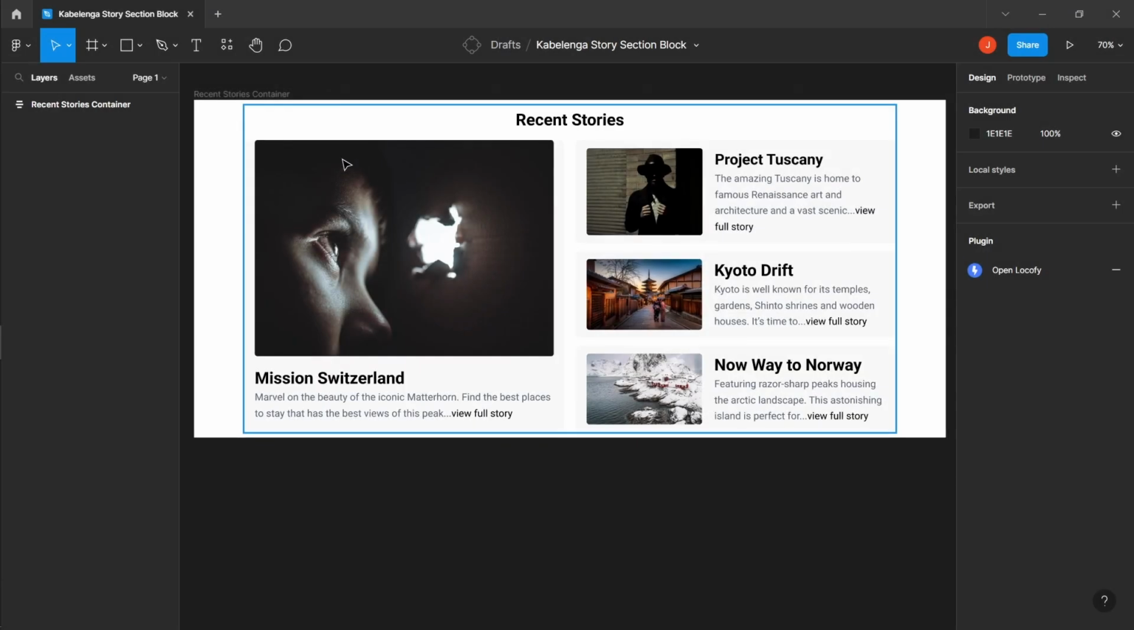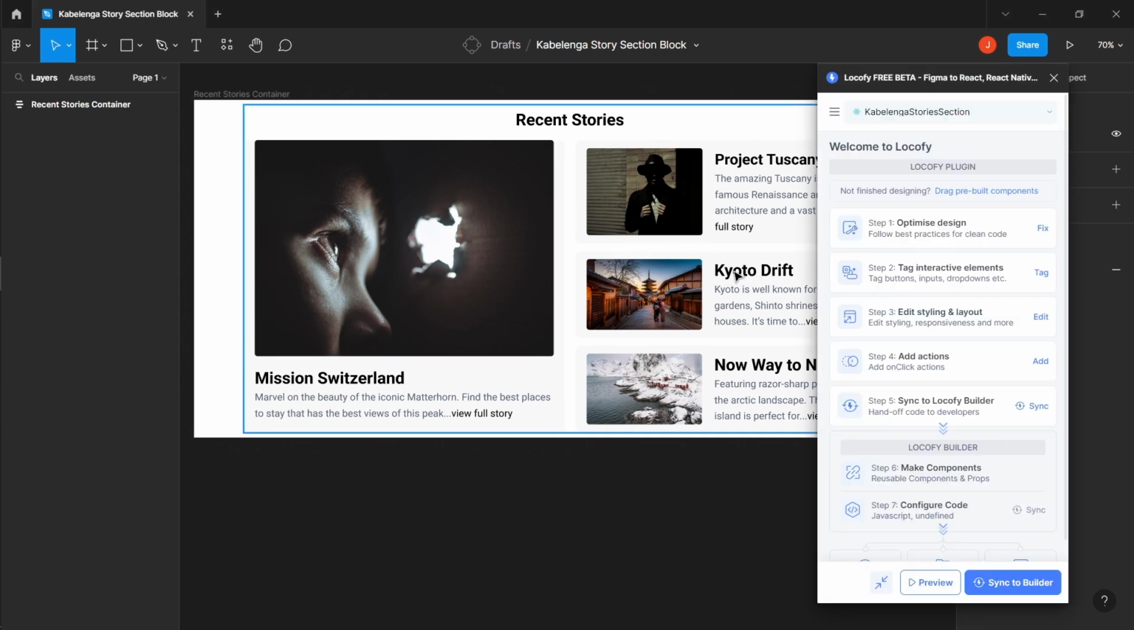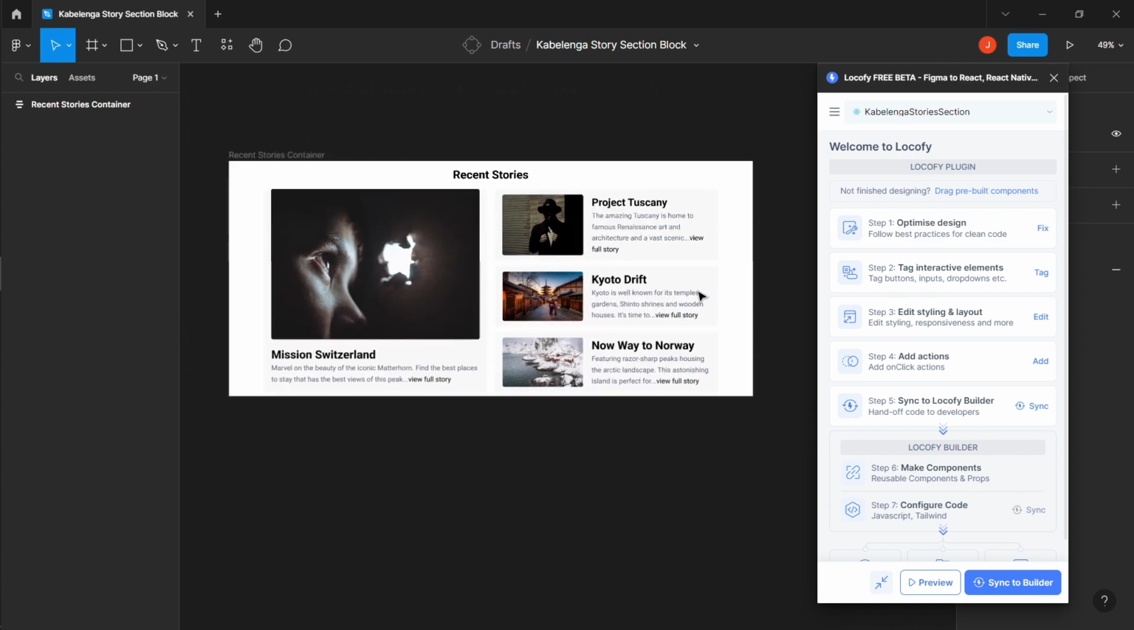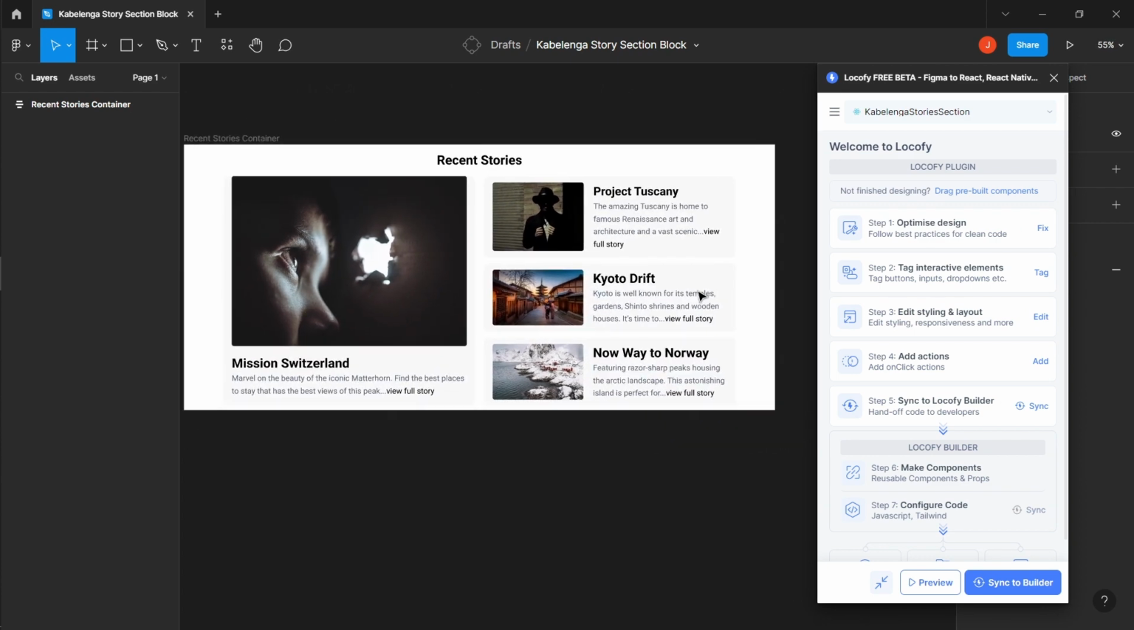This is the section we'll be adding to our existing application. But before we can add it, we need to make it responsive. To make our section responsive, we'll first have to run the Locofy plugin and follow the step-by-step flow presented in the plugin. The first step is to optimize our design with a design optimizer.